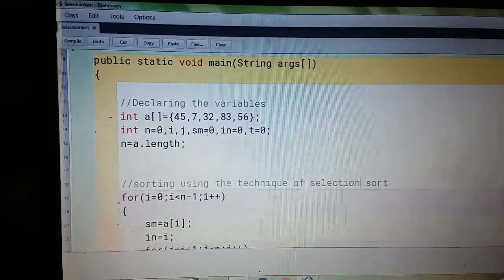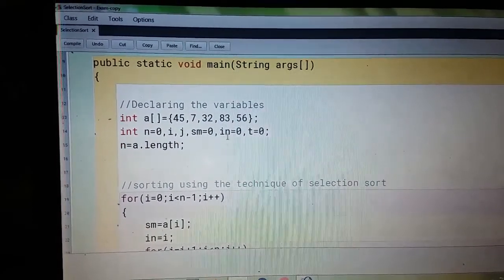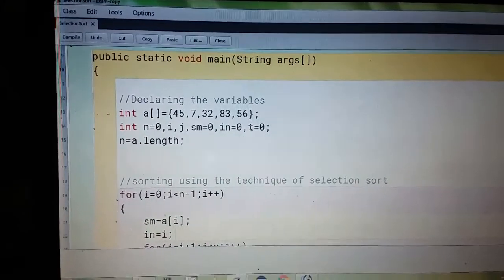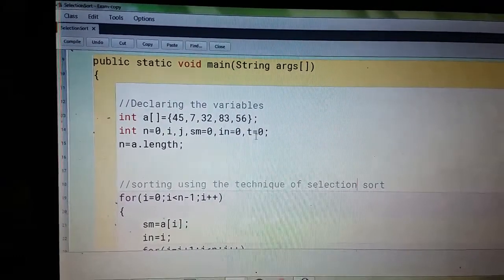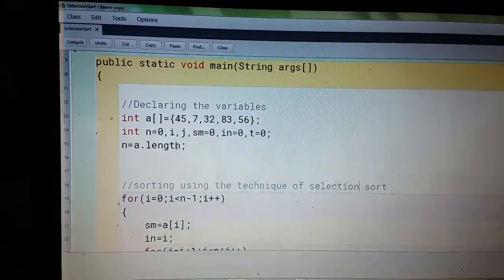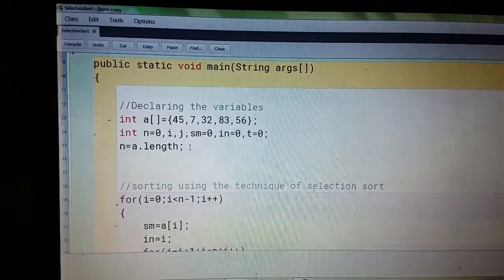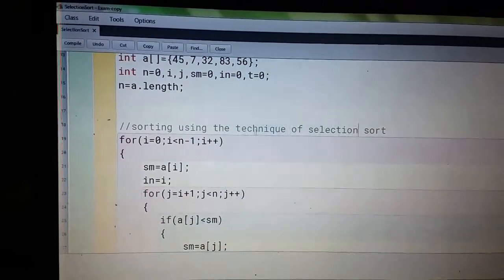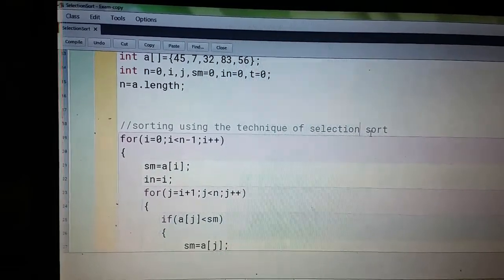i is the loop control variable, j is also the loop control variable, you already know. sm is the variable to find out the smallest element, in is the variable to find out the index of the smallest element, and t is the temporary variable which is used as a third variable for the purpose of swapping. And here n equals to a dot length, this is the statement to find out the length of the array considered. And after that I have used the logic for the technique of selection sort.